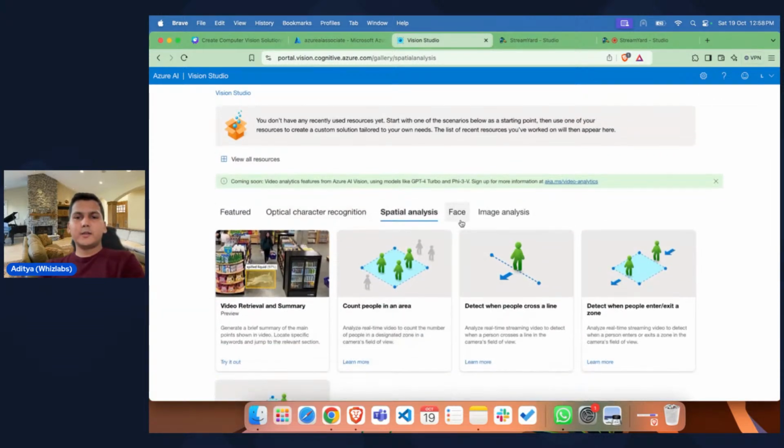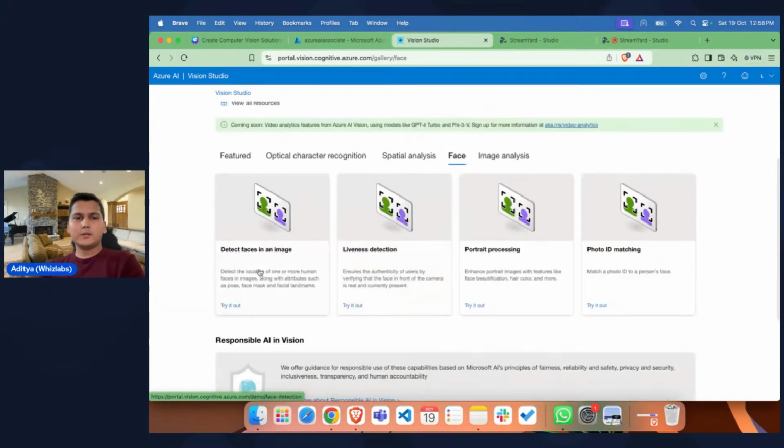So first, another one is face analysis. It will detect faces in the image. It will detect liveness, and it will portrait your image. It will also match your photo ID. Let's say, again, let's take an example of a superstore. Computer vision will scan your face, and it will also scan your ID card, and it will match whether this ID is yours or not. So that is again a very beautiful feature.